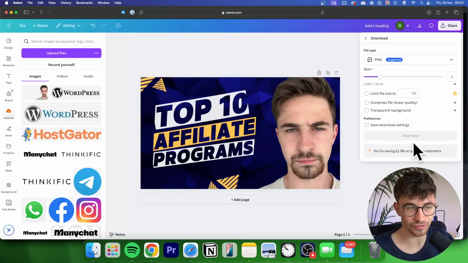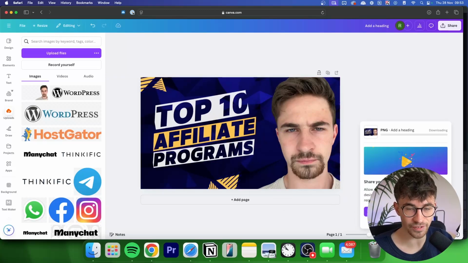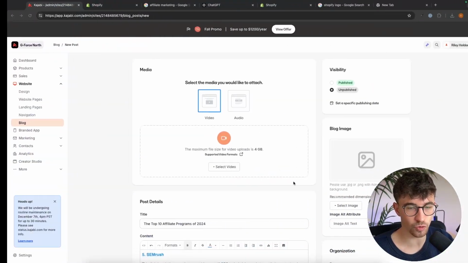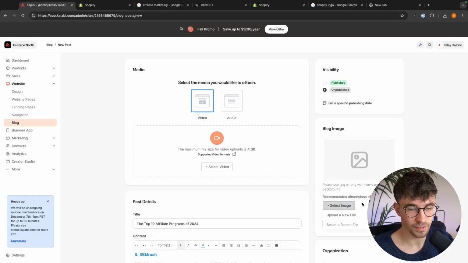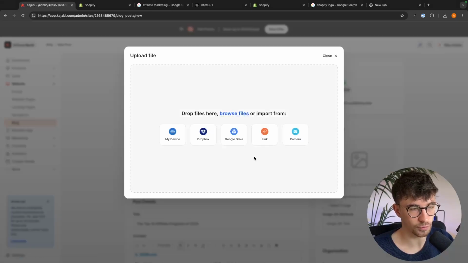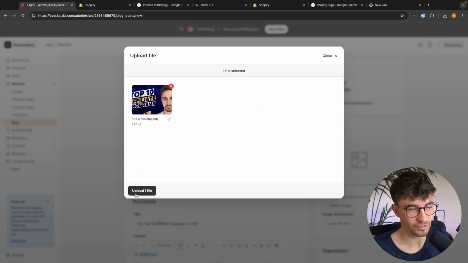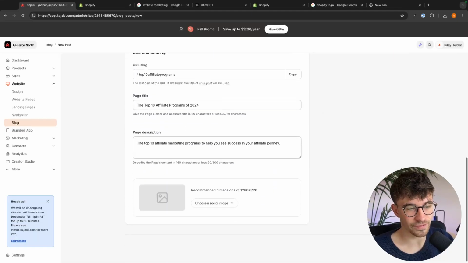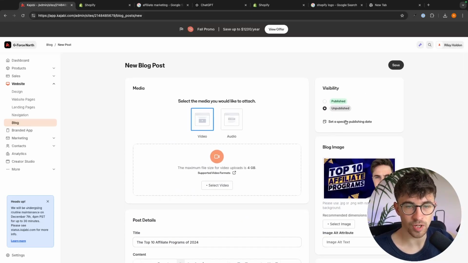And then once this has fully downloaded, and I have this on my computer, we can then go back over to Kajabi and we want to upload it into this area. So we just go select image, upload a new file, and we can drop this in. Awesome, just like that. We then upload one file and that is now added in. So now we have the entire blog post created. All we now have to do is we can save this.